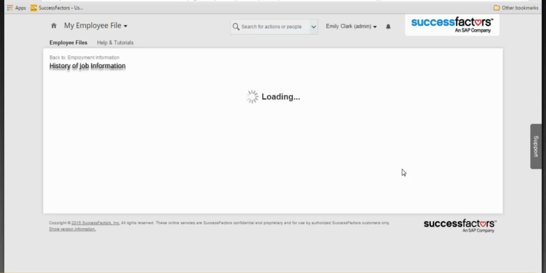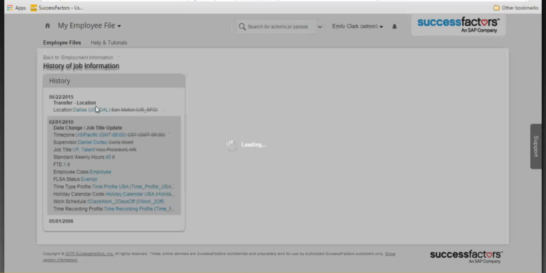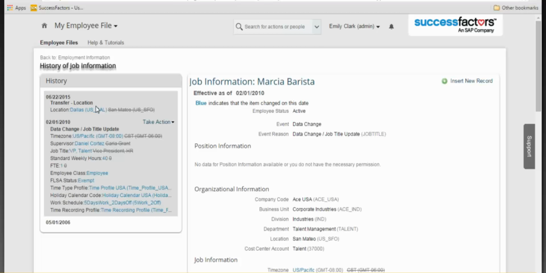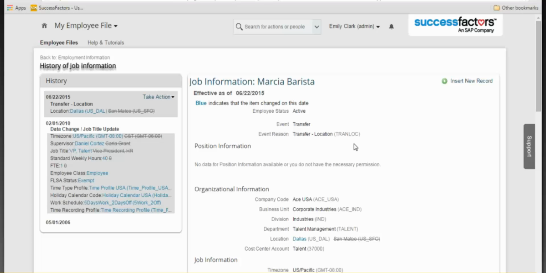You see here, this one is transfer location. As of today, this is 6/22, so 6/22/2015, I just did a transfer and transfer location. Did I say the event is transfer and the event reason is transfer location? Did I? No. But the system identified it by itself.